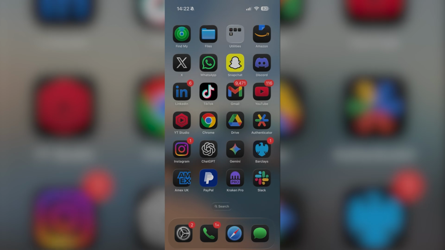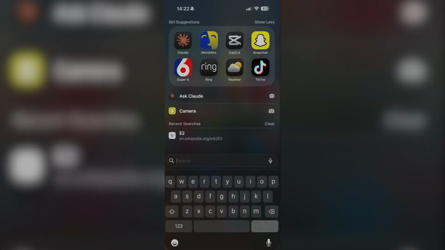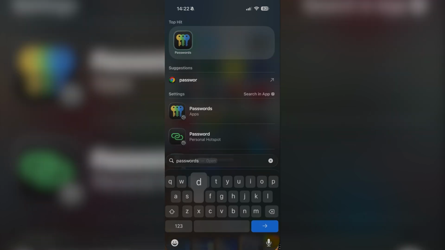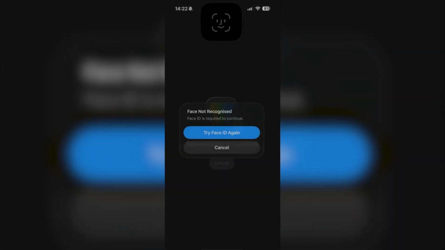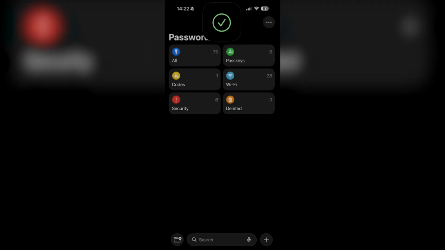So what we want to do is go ahead and swipe down on the top right of our screen, or just like in the middle, and type in passwords, like so. And then on the top, you're going to see the passwords application. Bear in mind, you have to be on at least iOS 18 or iOS 26 to have this. And then if you don't, just go to your app store and download the application. Just make sure it's by Apple.